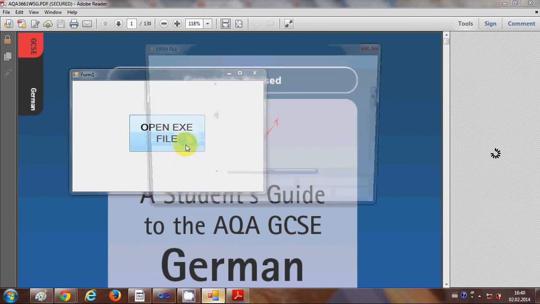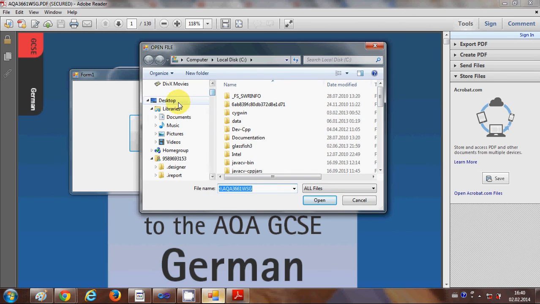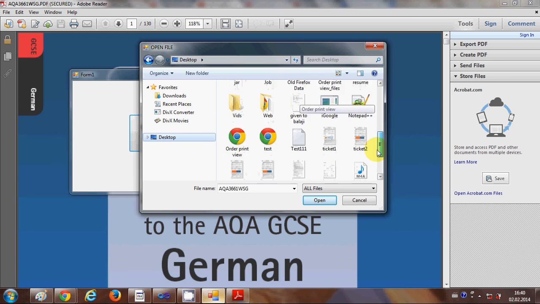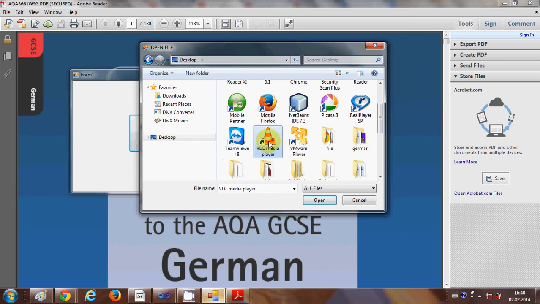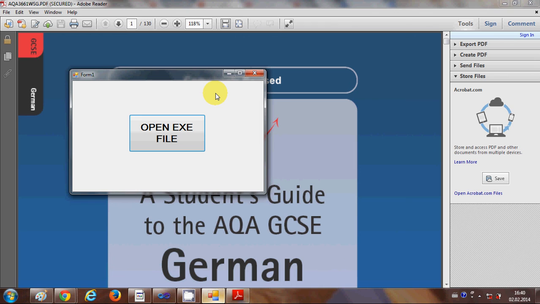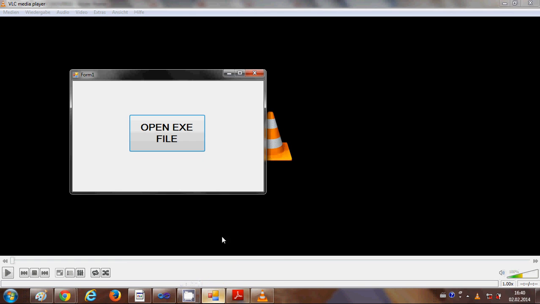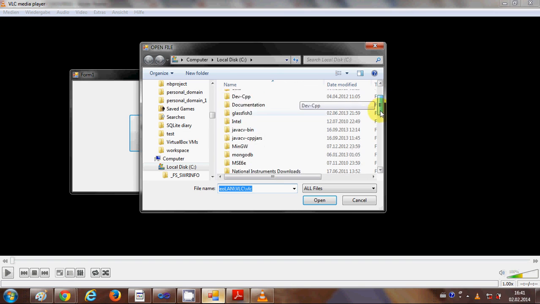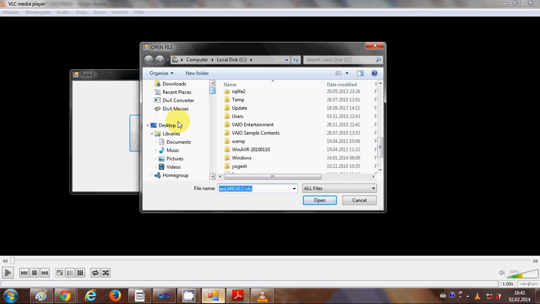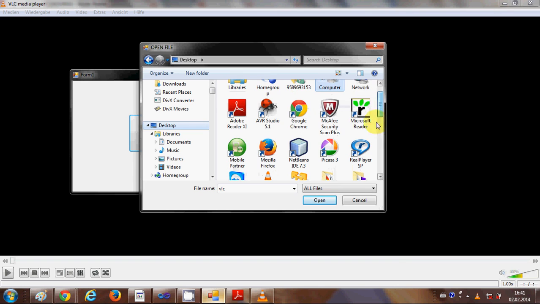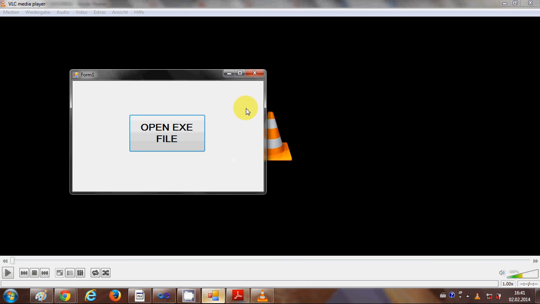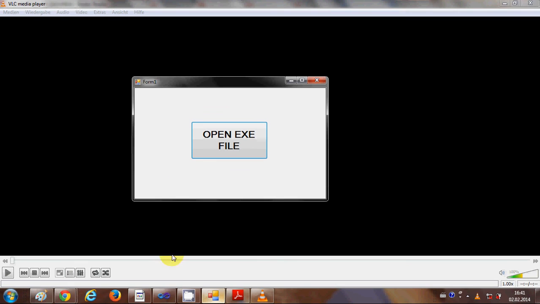Now for example, I want to open some more programs or some more files. For example, I want to launch this VLC media player, so I can just double click it and it will open the VLC media player, as we can open with the double click of our Windows application. Just wait for a while. Yes, it has opened this VLC media player. Or you can open any executable file which you can open with your mouse's double click, right? So I hope you have understood how to open any exe file with the help of this Visual Basic Windows form application.